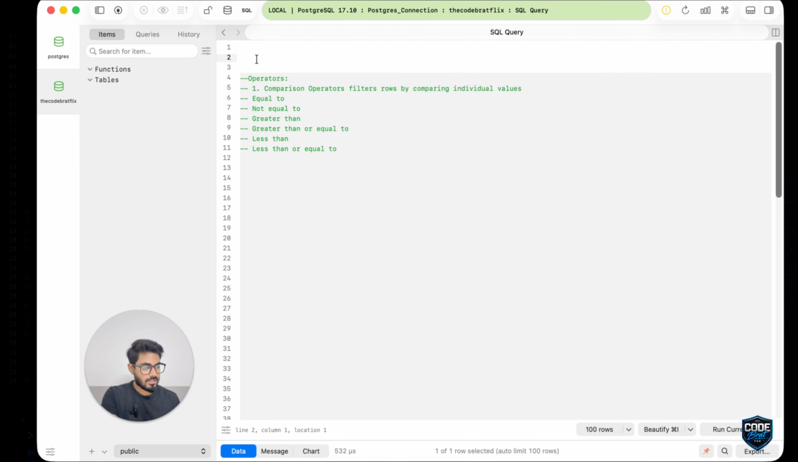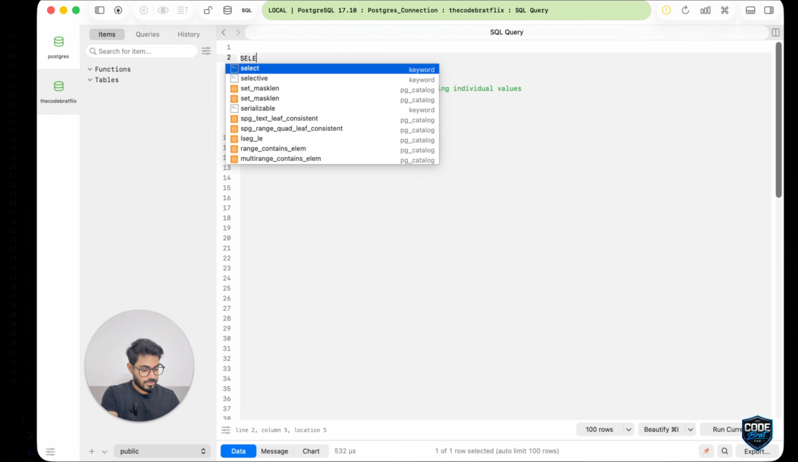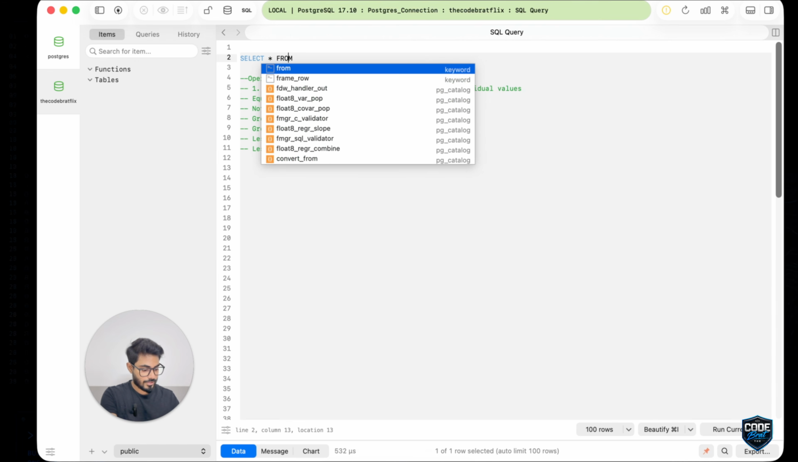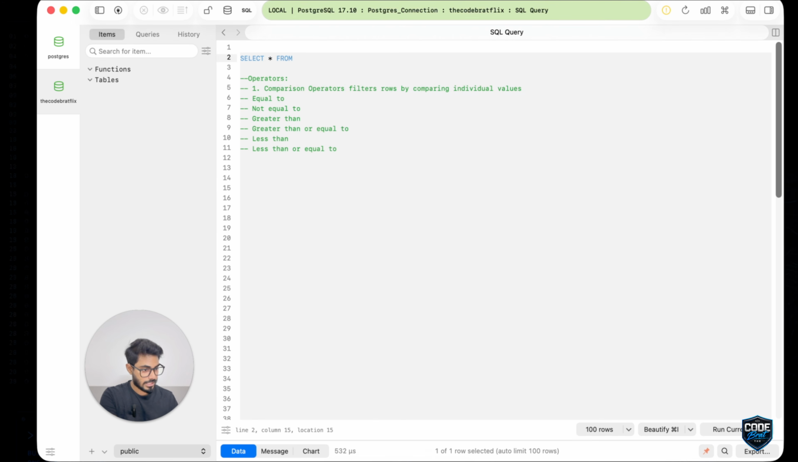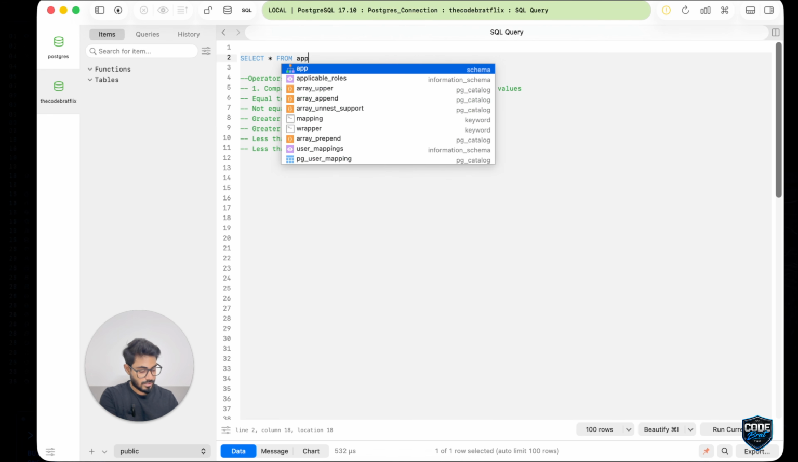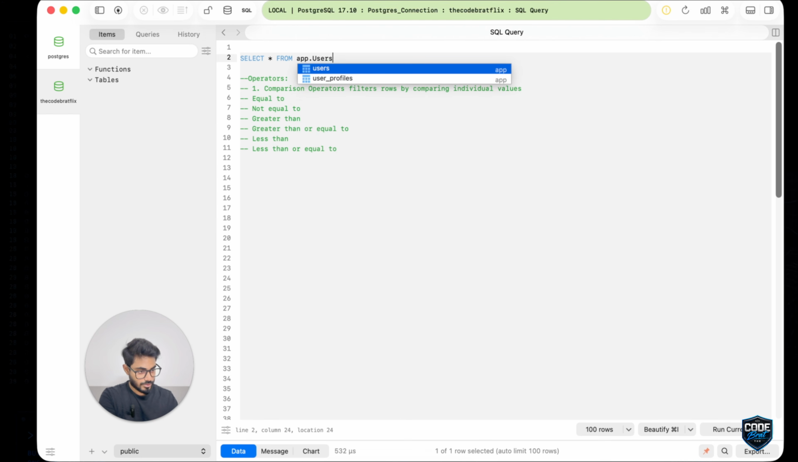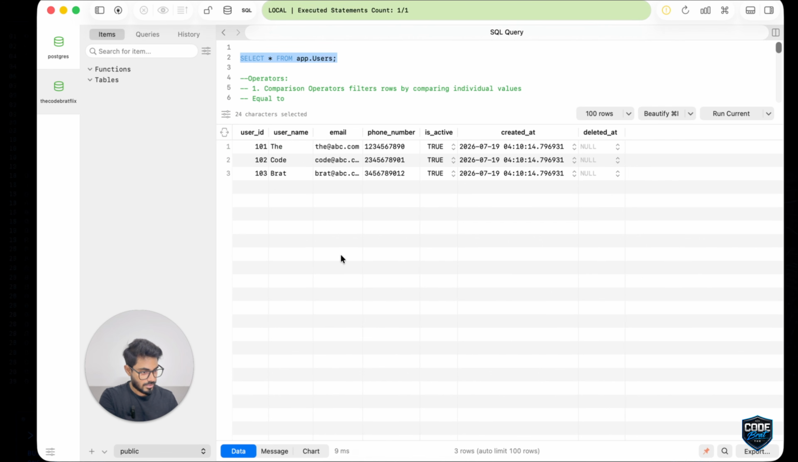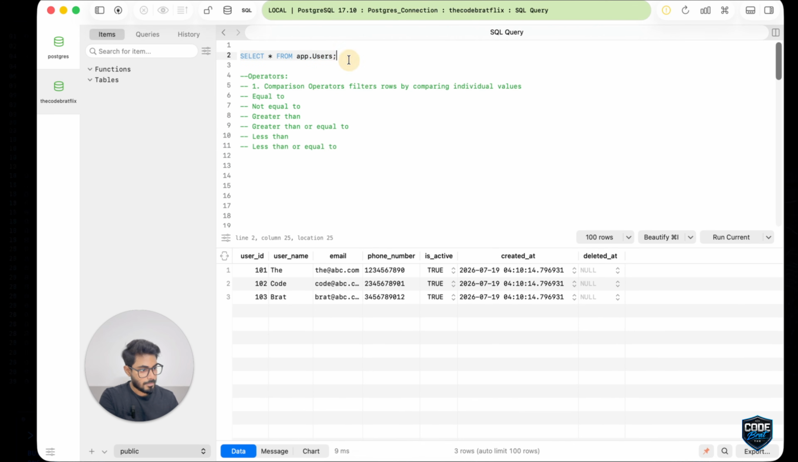When we write SQL, what is the first step that we usually do? We write select star from the table name, correct? So we'll also write select star from table name, and what would be our table name here? We'll take app.users table for now, and let's run this. And now we got the data. So there are 3 records in this users table, right? But we wrote select star from this table and it gave all the records that it had.